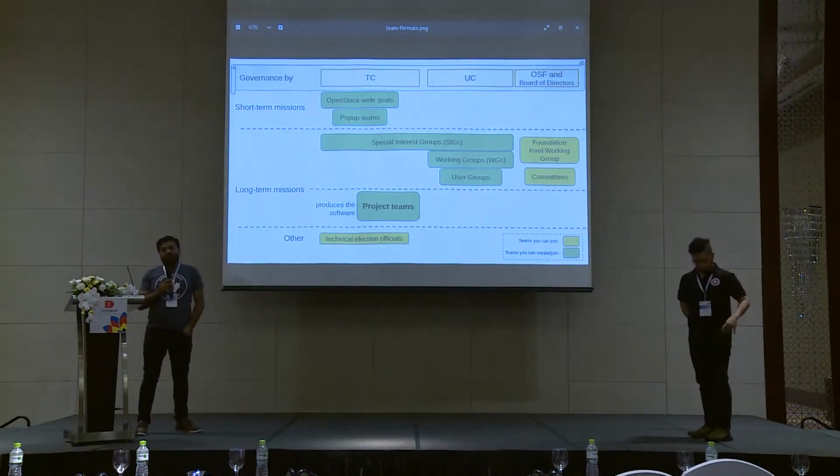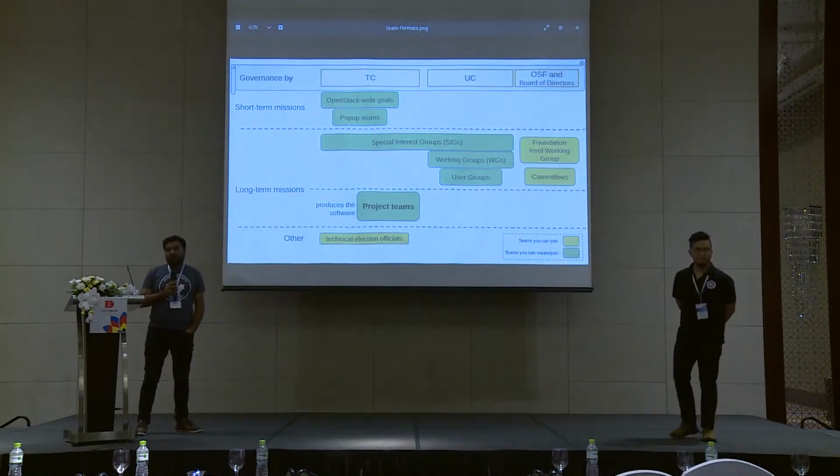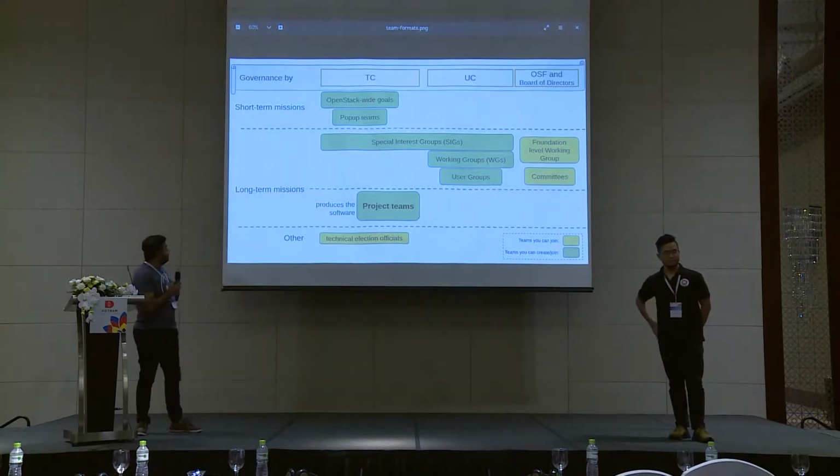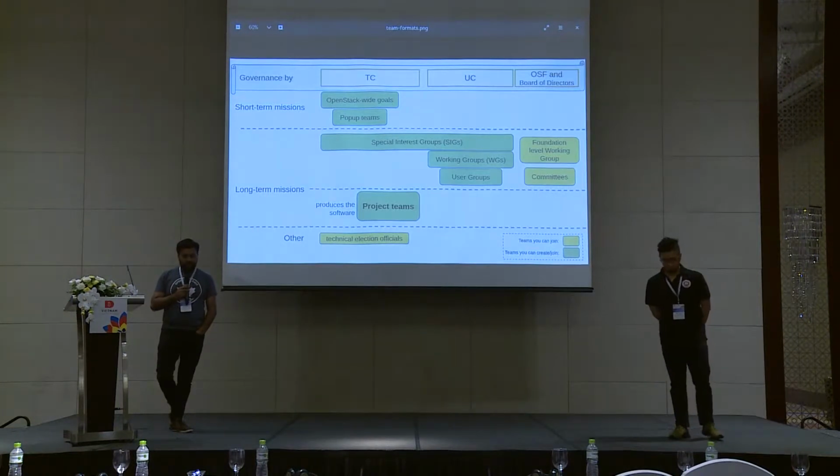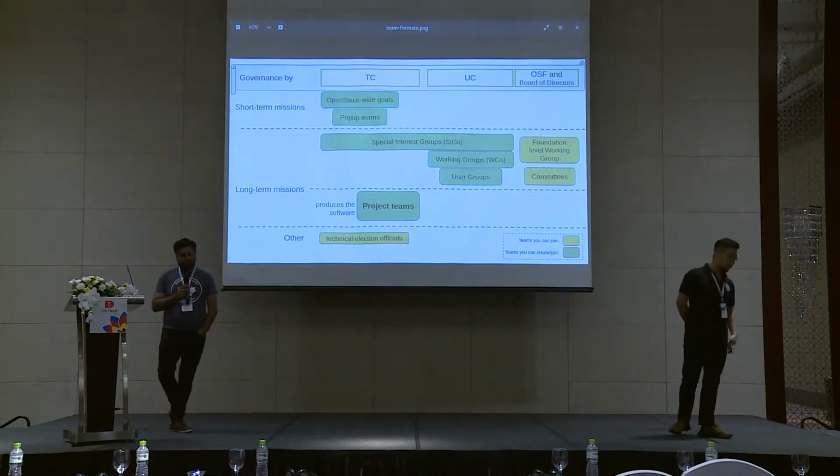Assigning the PTLs for each project, and checking whether each project team is running smoothly or not. That is part of the technical committee. We have 13 active members on the technical committee.